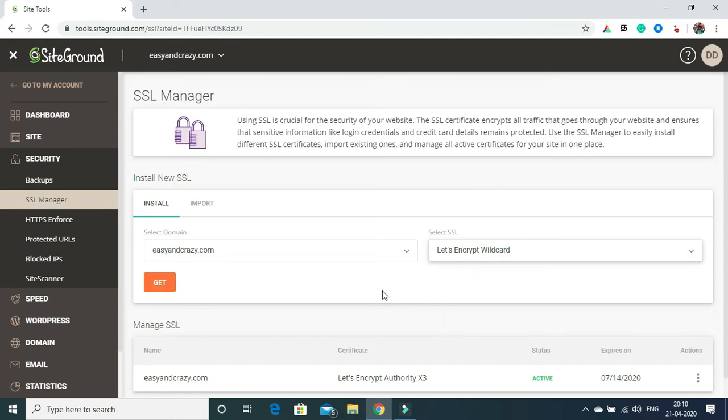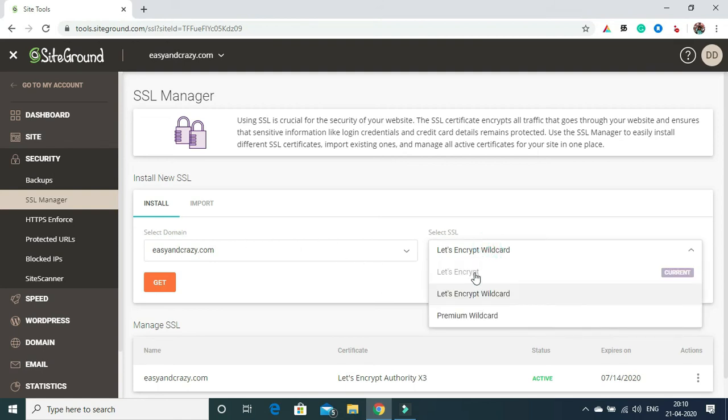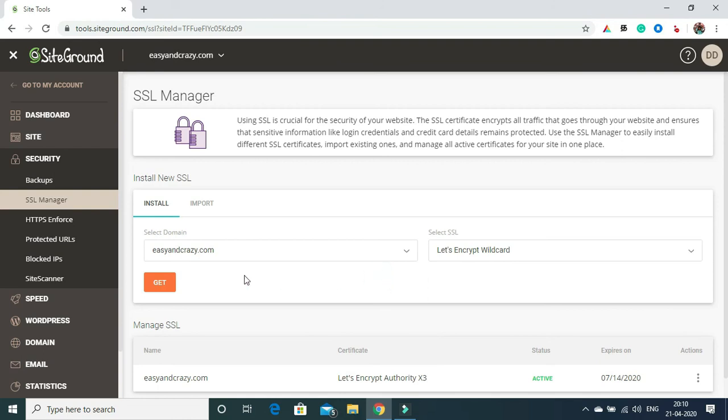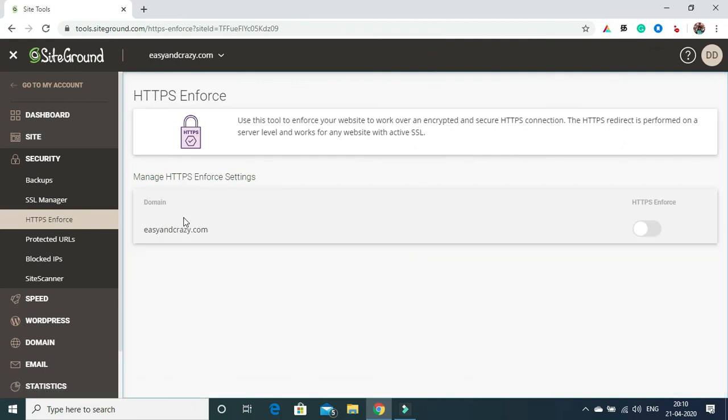So I am using Let's Encrypt Wildcard, and after selecting it, what we have to do is just click Get. You can use both of these, Let's Encrypt Wildcard or Let's Encrypt. So after that just click Get, and after you click Get, you will get an HTTPS enforce option.